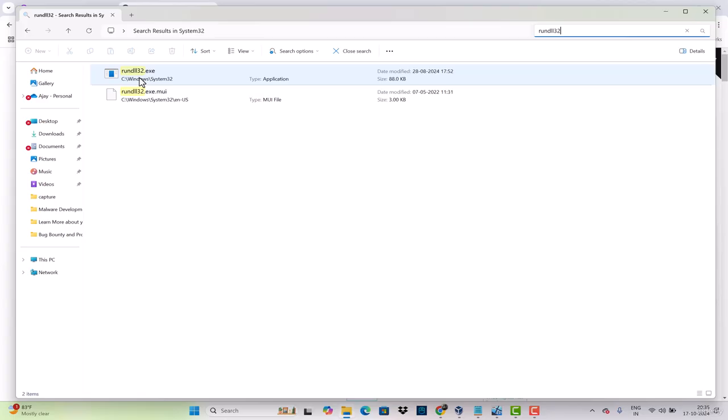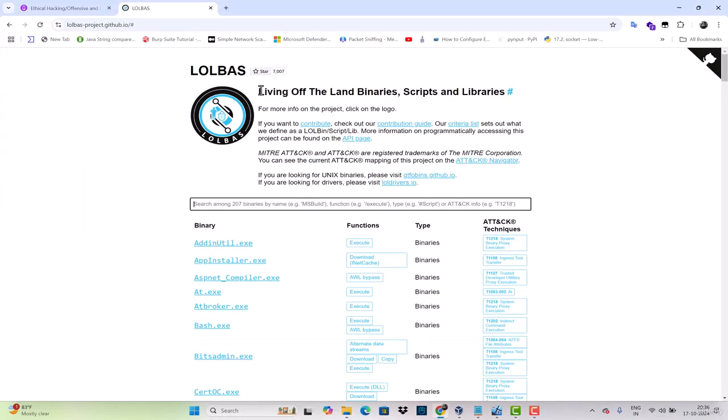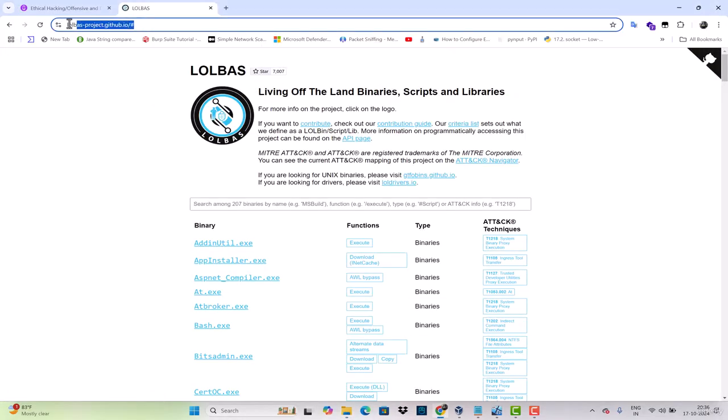Real-world hackers and threat actors will rely 100% on LOLBin, because they know that other third-party tools, if downloaded from the internet, will be easily caught by EDR and antivirus platforms. So we are completely using the LOLBin for that. Living off the land binaries, scripts and libraries. Okay, so let's go to the living off the land binaries page. You can see this is the project; you can go to the URL, the LOLBAS project on GitHub.